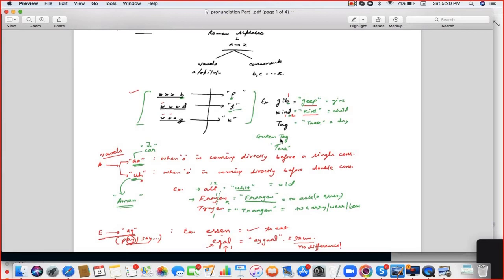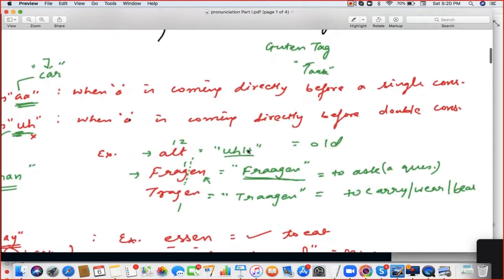First from the table, Geep, Kint, and Tak. Keep, kint, tak. Next is A and U. So alt.